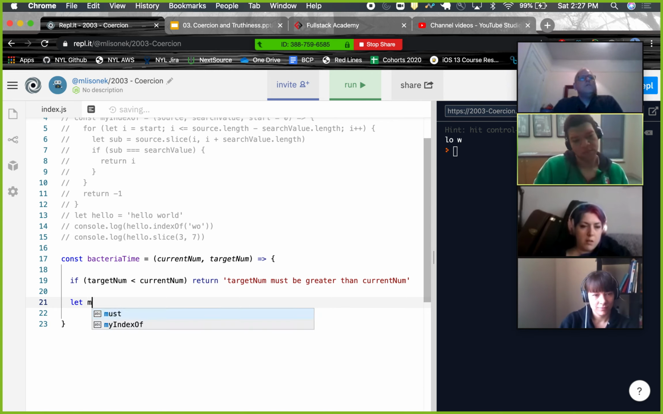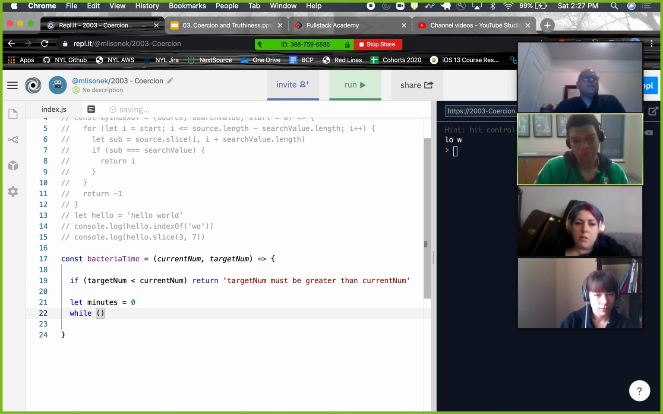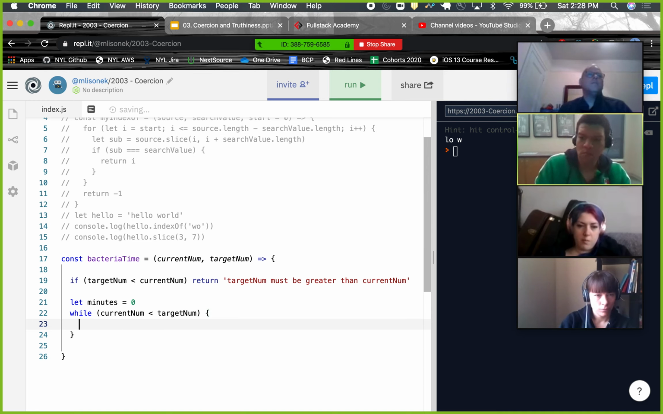So now we can say let minutes, and we could set that equal to 0. So now we can do our while loop. While current num is less than target num. While current num is less than the target. What we can do is right away we could say current num is now going to be times equal to 2. What that means is current num is going to be equal to current num times 2, right? We are doubling current num. We are doubling the amount of bacteria. But times equals is shorthand, so I'll do that.